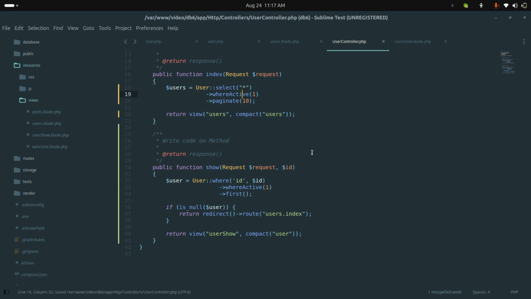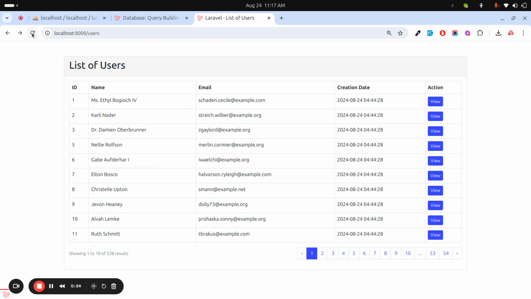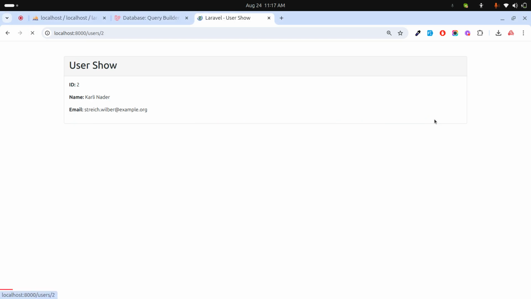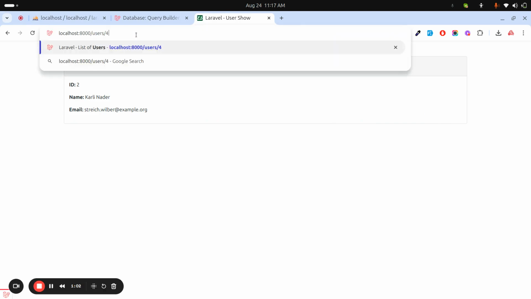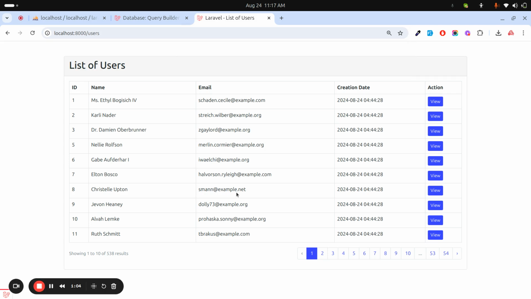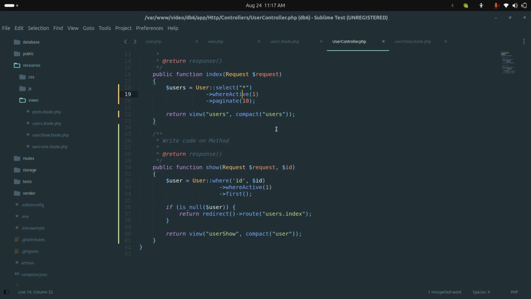So you can see that I save it, and let me refresh it here. You can see the fourth number record is not coming. Same thing, if I view it, you can see that it displays properly. If I add an inactive record id and hit refresh, you can see that it redirects back to the users table. So you can see that it's much clearer, and you can use that.